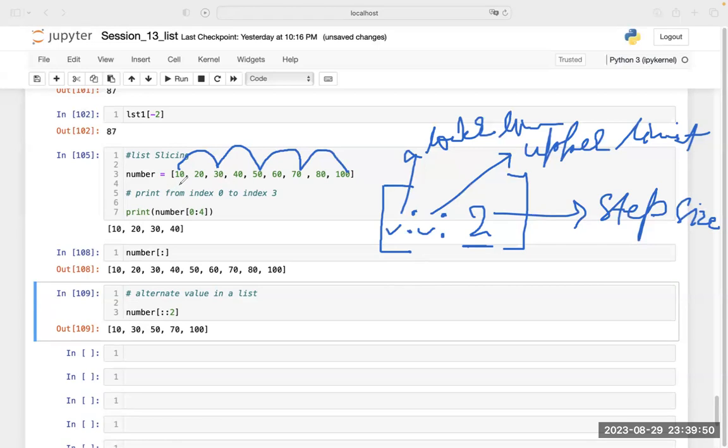So it is actually starting from here. The first value it is taking is 10. Thereafter it is taking 2 steps. What is the first step? First is this and second is this. Then it is printing 30. After 30, again it is taking 2 steps, first step and second step, and it prints 50. Thereafter again first step, second step, 70, first step, second step. So it is going from the starting value to the end value with a step size of 2. Whatever step size you give here, it will go accordingly.